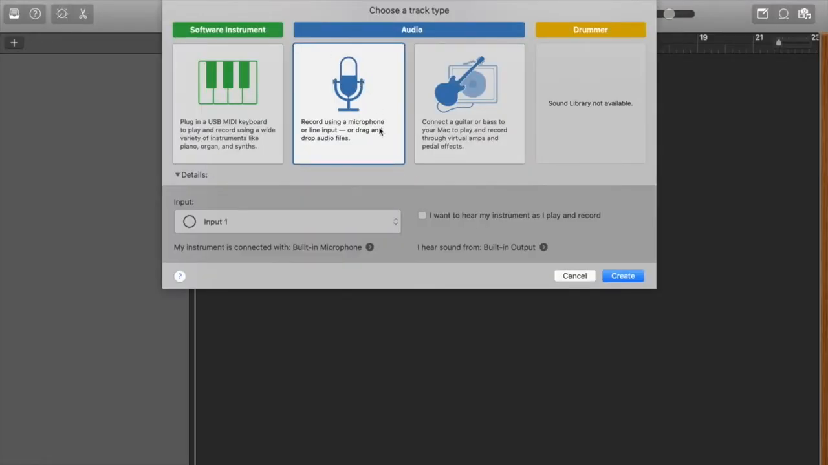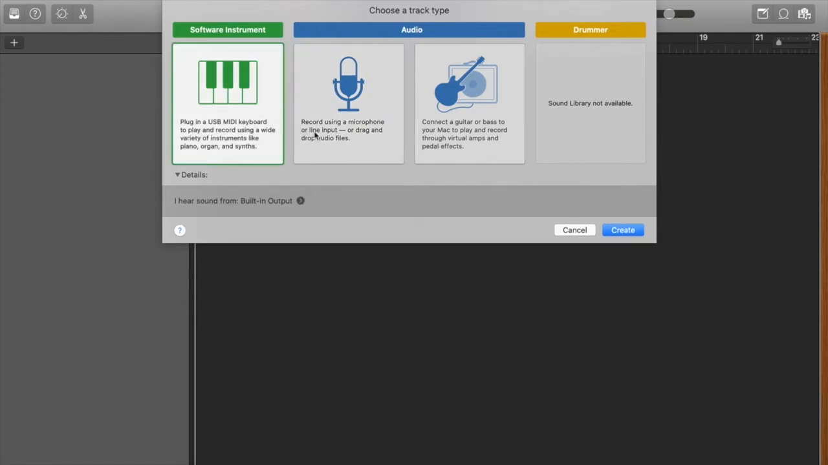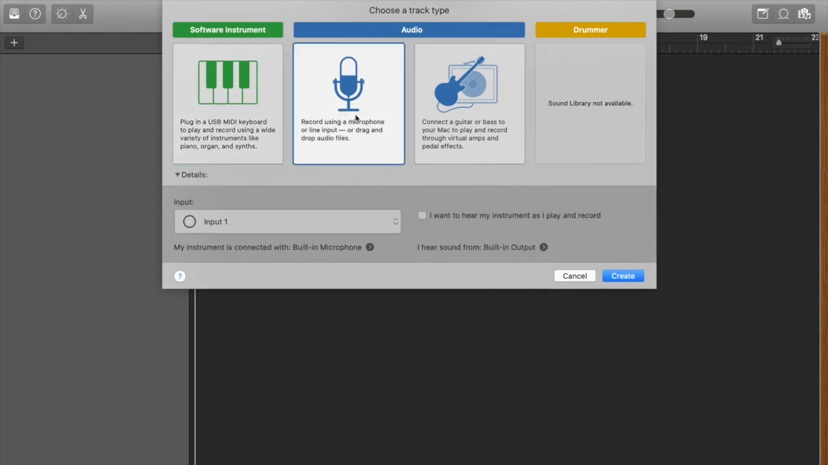And so then you will be greeted with the second window, which will give you the type of track that you should use. The software instrument is if you had a keyboard or something like that that could use the MIDI language to communicate between an instrument and the computer. You could record it using a microphone or line input. So if you plugged in something directly into it, you can also drag and drop audio files. This is the one we'll be using today. The other two are if you have other instruments that you want to plug in or use instruments or sounds from GarageBand itself. So we will just use the second one with our microphone.